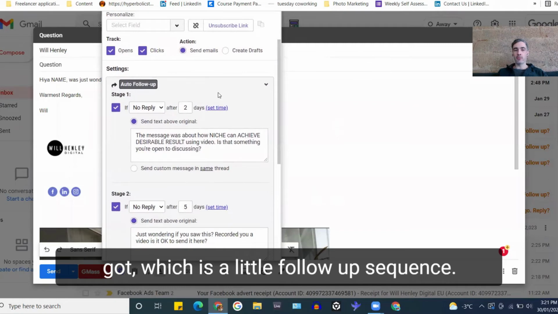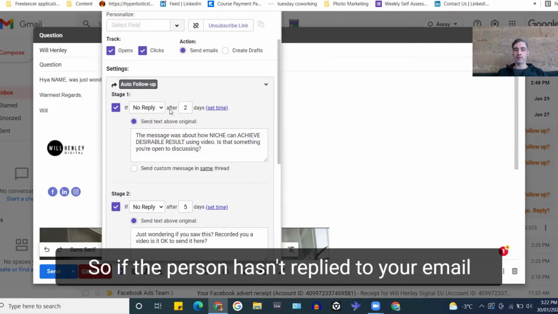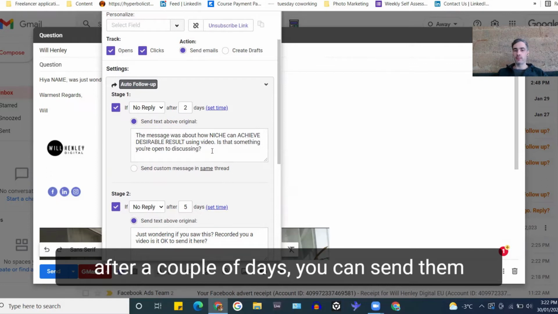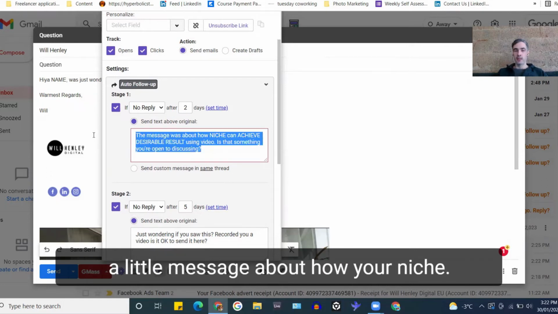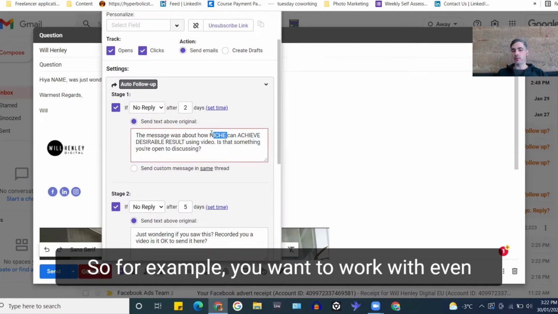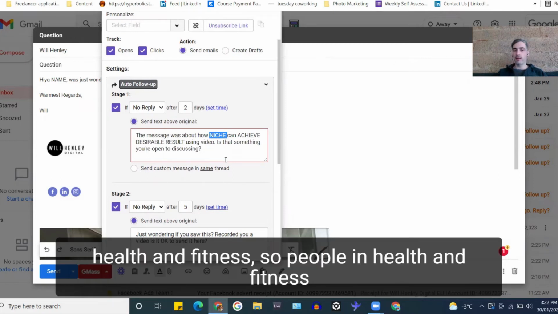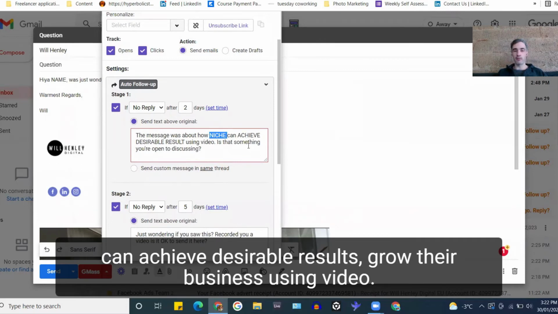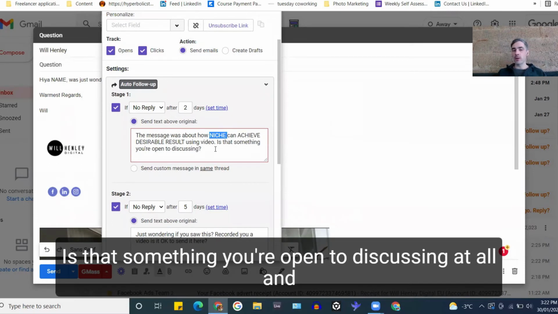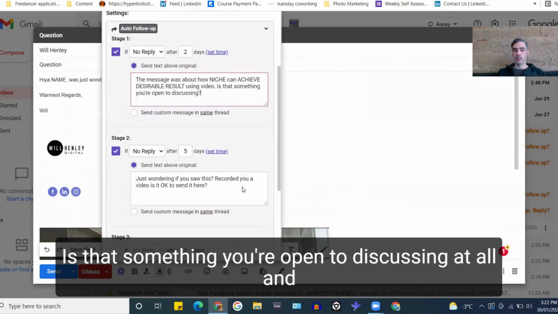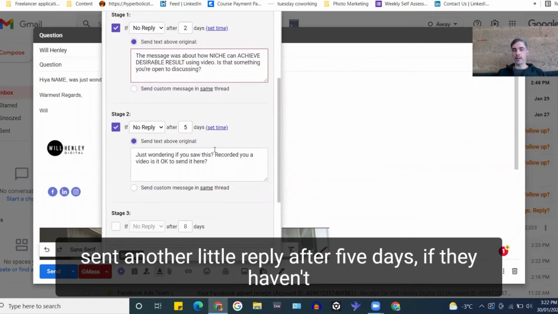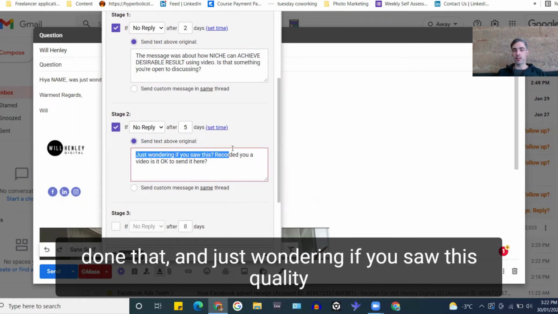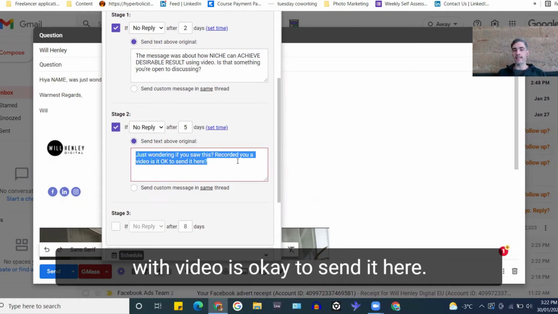And this is my favorite feature that they've got, which is a little follow-up sequence. If the person hasn't replied to your email after a couple of days, you can send them a little message about your niche. For example, you want to work with people in health and fitness. So, people in health and fitness can achieve desirable results, so grow their business using video. Is that something you're open to discussing at all? And send another little reply after 5 days if they haven't done that. And just wondering if you saw this, quality of video is okay to send it here.